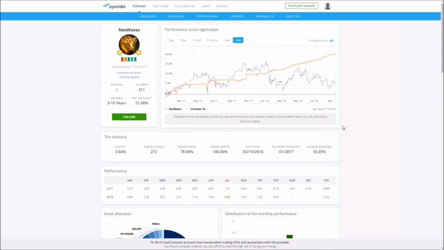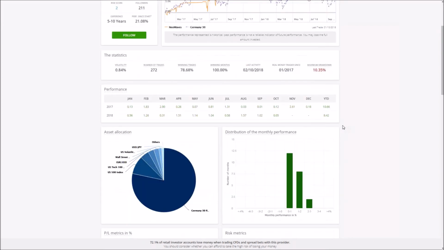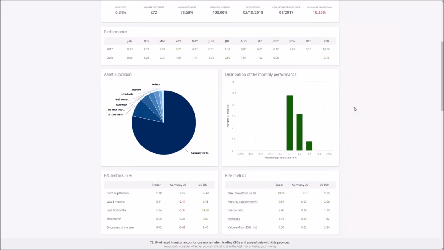Now, if we continue to scroll down, we'll see a performance of the trader on a monthly basis and a yearly basis. So we can see here a breakdown each month since he started trading with us back in January 2017, how they have performed. And again, we get more details about the trader's trade style with the asset allocation as well. So we can see here that the Germany 30, or otherwise known as the DAX, makes up 78.3% of his portfolio.